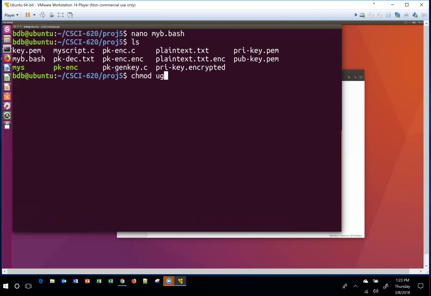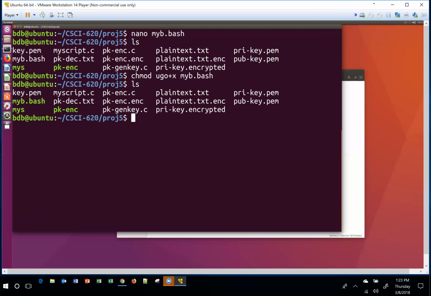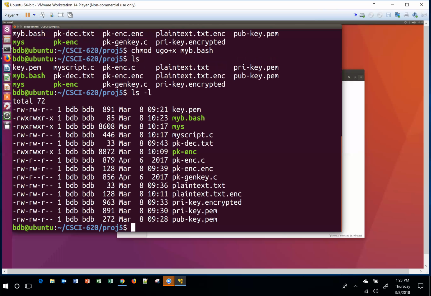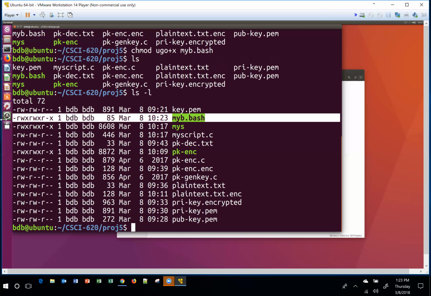User, group, and others plus X, and might be that bash. Notice it became green now. If you don't believe me, let's do an ls -l. Notice the X appeared. So I took a text file and I just set its X bits to true, and now Linux treats it as an executable, okay?